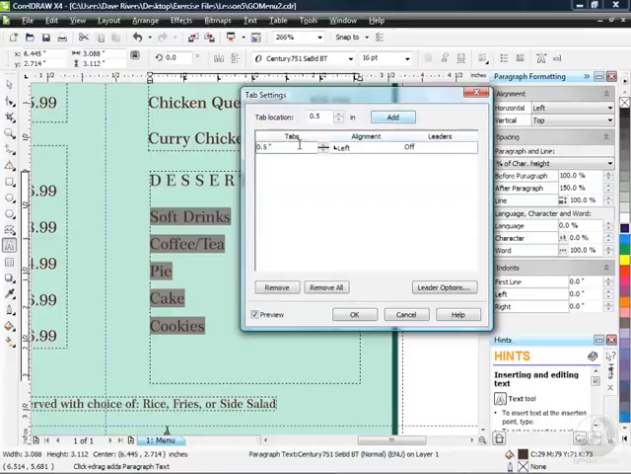Clicking the add button adds one at the half-inch mark. It's left aligned with no dot leaders. I'm going to change this value by selecting what's there and typing in 2.961. Over here where it says left, I'm going to click once, then click the drop down to choose right. Notice I also have some options for center and decimal with this little character and the dot appearing next to it. But I want this to be right aligned.